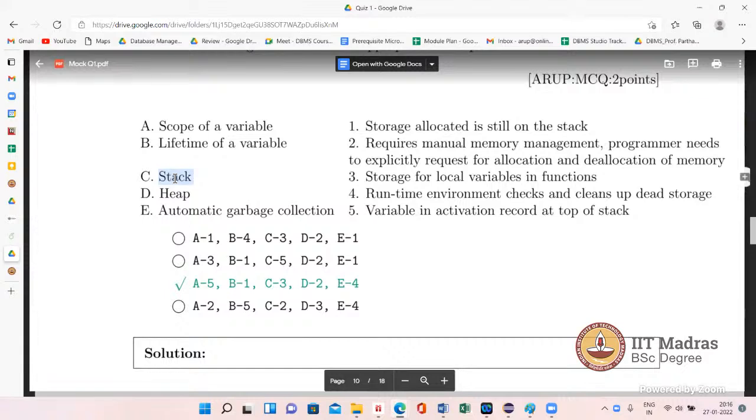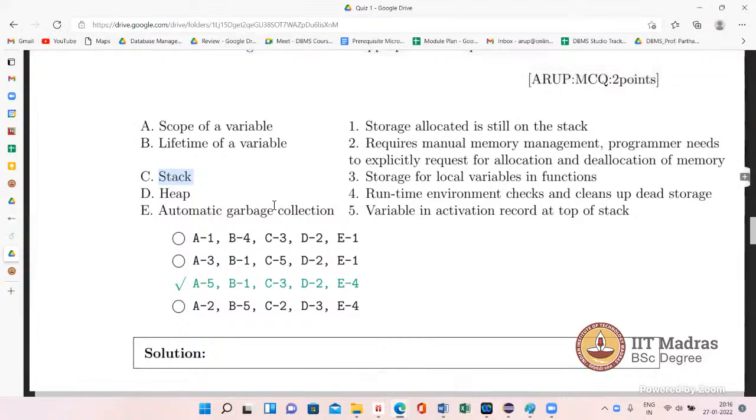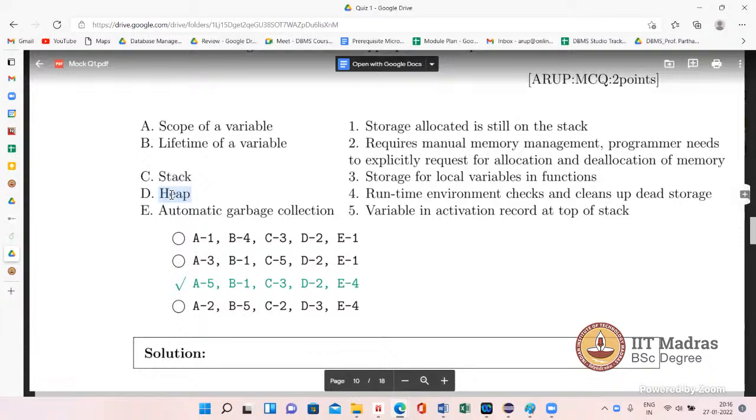So why do I use a stack for storage of a program? A stack is defined for storing the local variables of a function, right? It stores the local variables of a function. Why use a heap? Heap is for dynamic memory allocation, which requires you, as a programmer, to explicitly allocate the memory and free it. Because in stack, your variables will be stored inside the activation record.